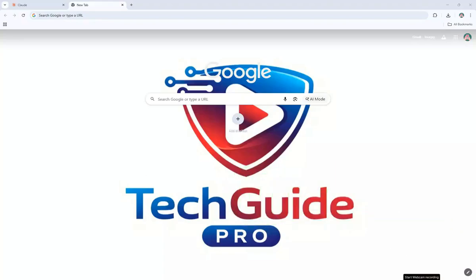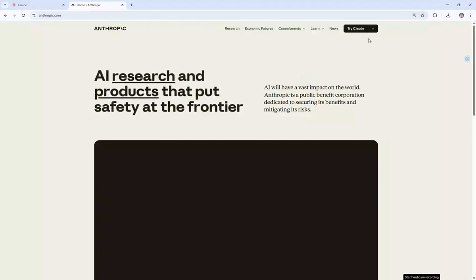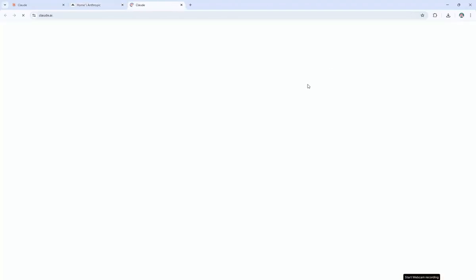First, open your web browser and go to Anthropic's website to access Claude. You'll need to create an account if you don't have one. Once you're logged in, you'll see a dashboard where you can start a new coding project. Click on the New Project button to begin. You'll be prompted to name your project, so choose something that reflects what you're working on.